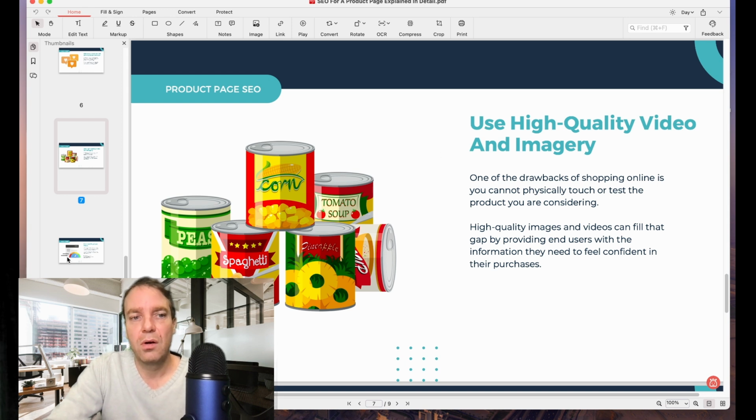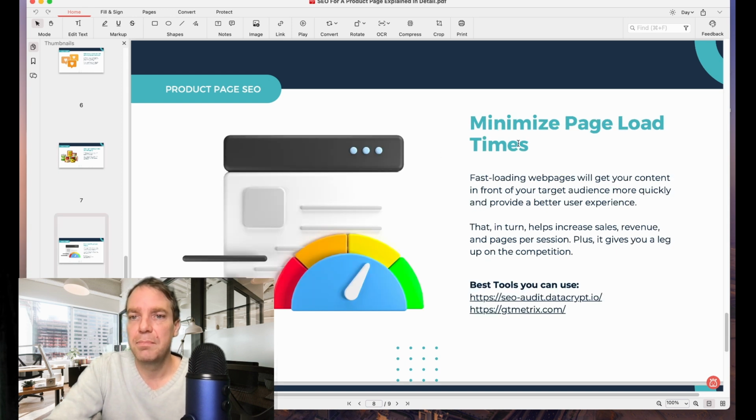So then let's go to the next step, and the next step is minimizing the page load speed. If somebody is searching for a product and clicks on your link, and then the page takes 20 seconds to load or even longer, then it's not a good user experience. So make sure you optimize your website or your e-commerce store for loading speed.